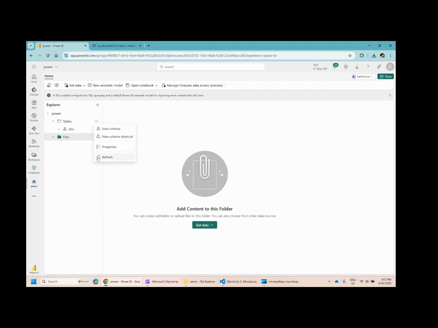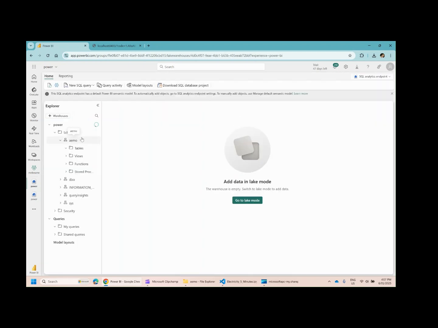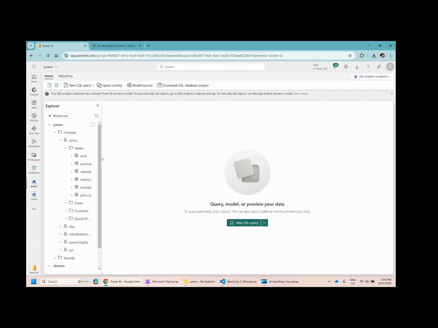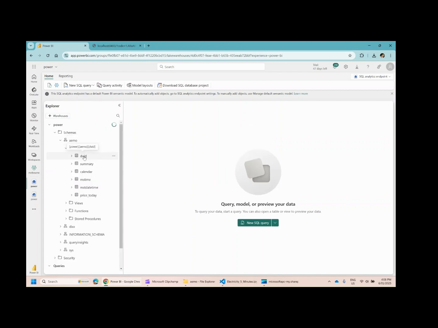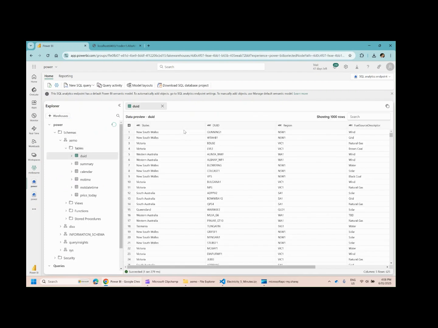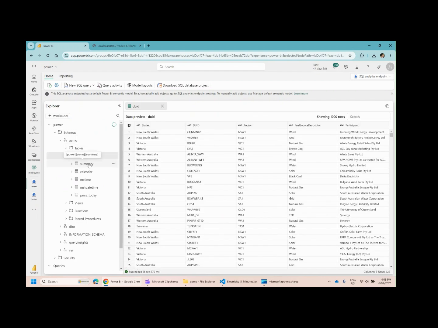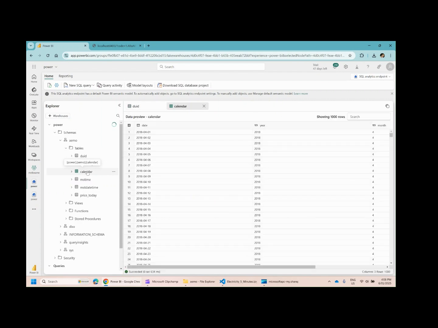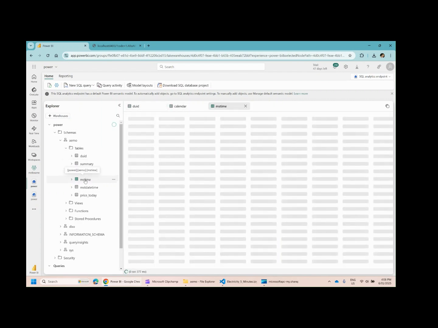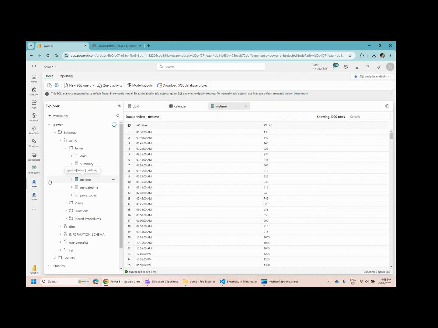Come here, click refresh. So we have two tables. Let's check in the SQL endpoint. Click refresh. Yep, we're getting more data. So there we go. Okay, seems to be working.